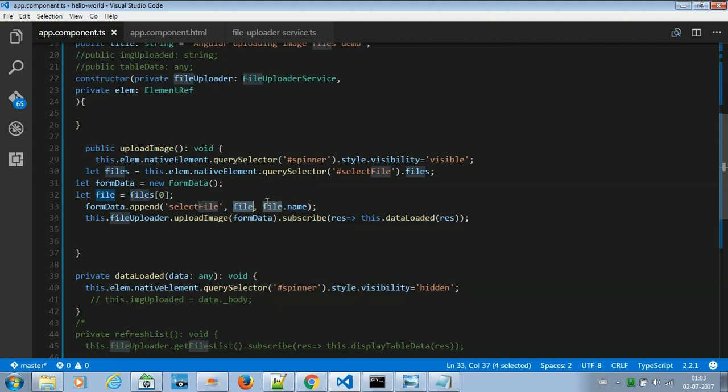The value will be a file name. So here I am writing file.name. You can optionally give any custom name of your own also, but I want the original file name to be retained. So this file.name means if I am choosing picture1.png, then file.name will be picture1.png only.